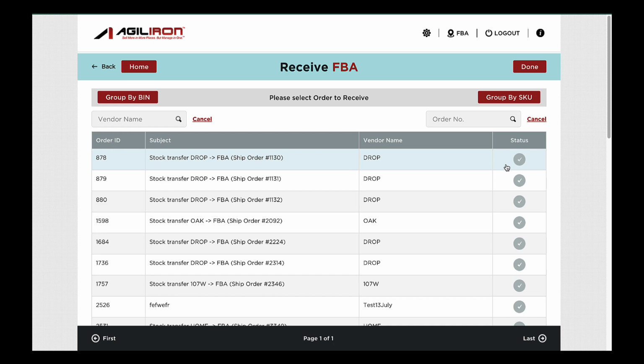Orders can be fully or partially received. All purchase orders that are waiting to be received are displayed here. The user can search for a particular purchase order by vendor name or by order number. Here you can see the navigation button. Also, like the Pick, Pack, Ship workflow, here you can see Group by Bin and Group by SKU.